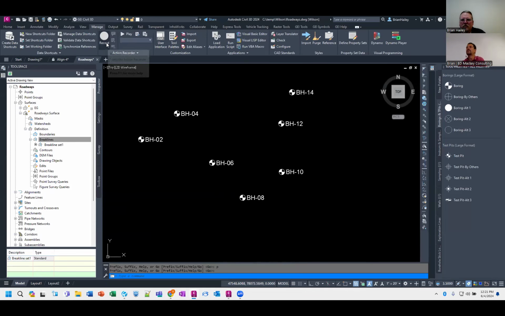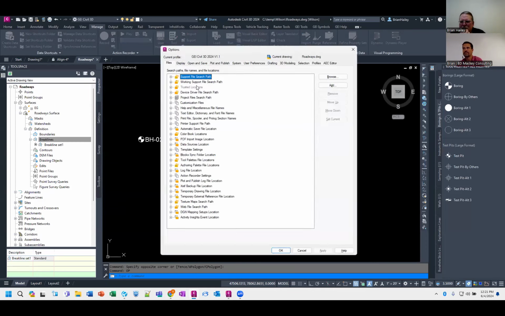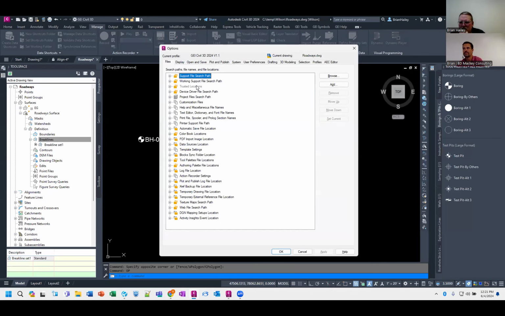So if I record a macro, is there something in options for that? I don't know. Action recorder settings, actions, recording file locations. And where do you read them? So it's probably something in here. You just need to make sure they're all going to the same location here.